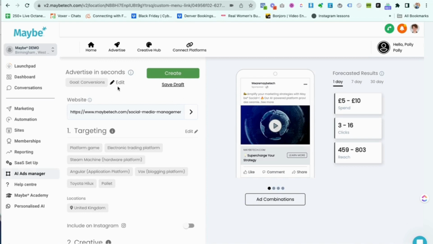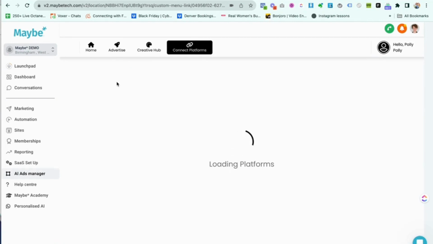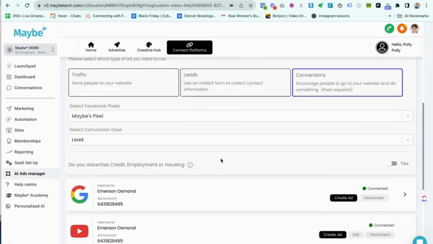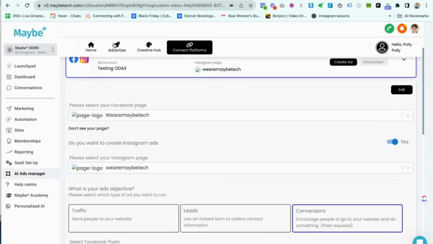So at the top here, we just want to double check, given that we've just set it in our Connect Platforms area, that it should be set on conversions. If it's not, you can click into Edit and tweak that as you see necessary. You see how it takes you back to that page again. But we're good on that. That's all set.